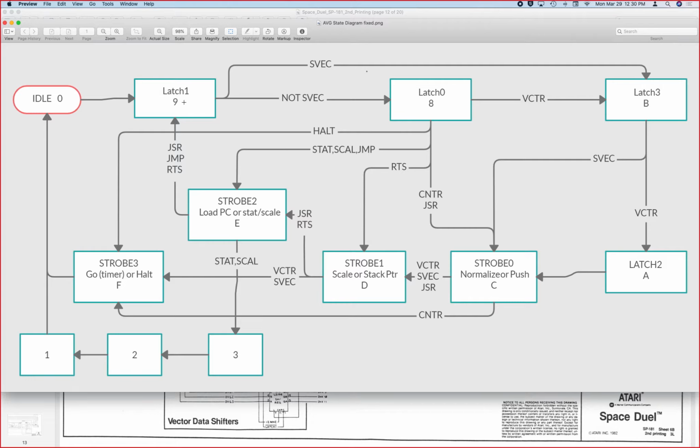Like state 9 latch 1, as we said, loaded the opcode. Now we know the opcode. Now we know what path to follow through this diagram. Next stop on that path is state 8 latch 0, which does certain stuff and starts the vector data shifter. Next state, what's our command? Center command. Where do we go? This way. The center command is hard coded in the PROM to go from state 8 to state C.